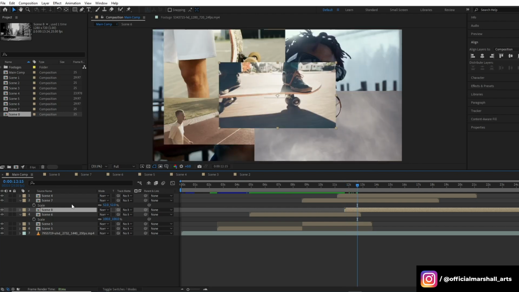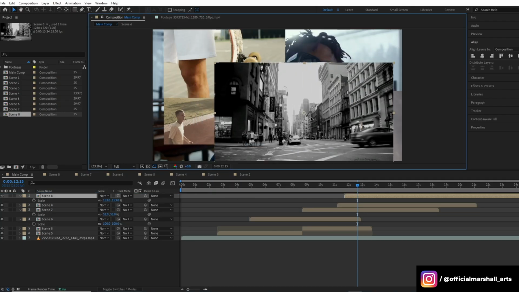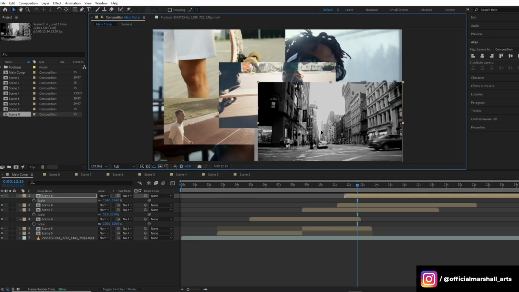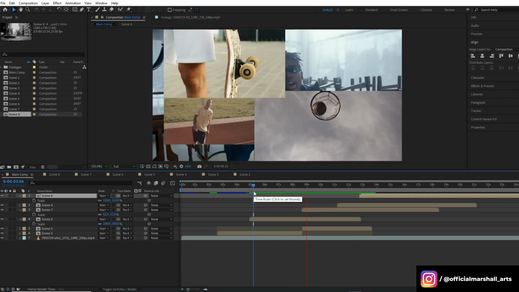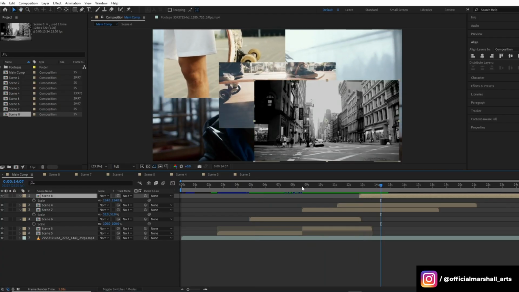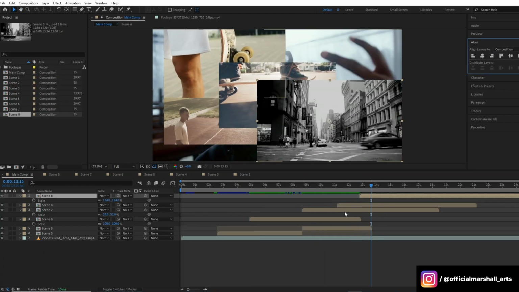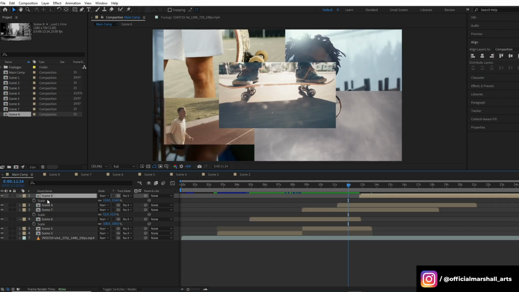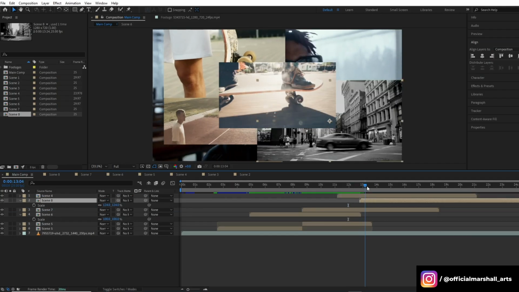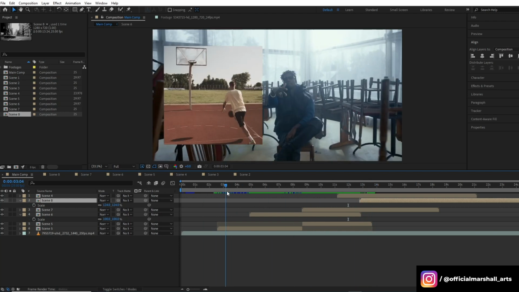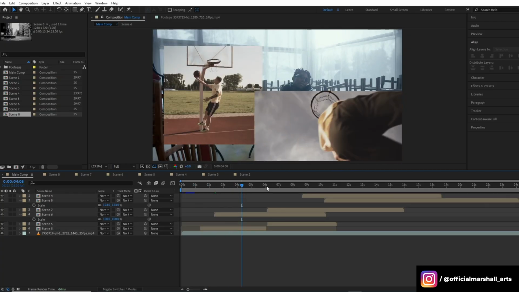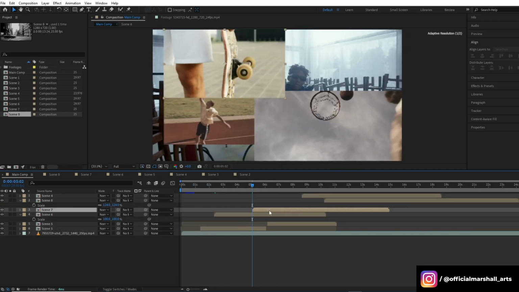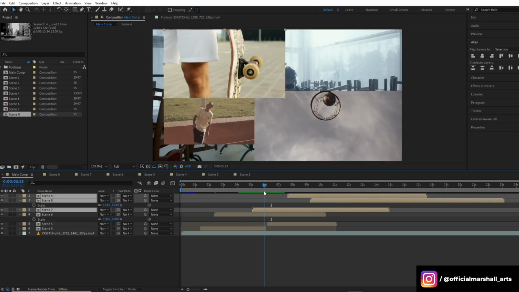So now I will drag another footage, scene 8, and repeat the same process. Open the scale properties and adjust its size, and I will also adjust the position of the footage. Okay, let's adjust the timing. I think the clips are coming too late. I want the frames to come one over another as quickly as possible.